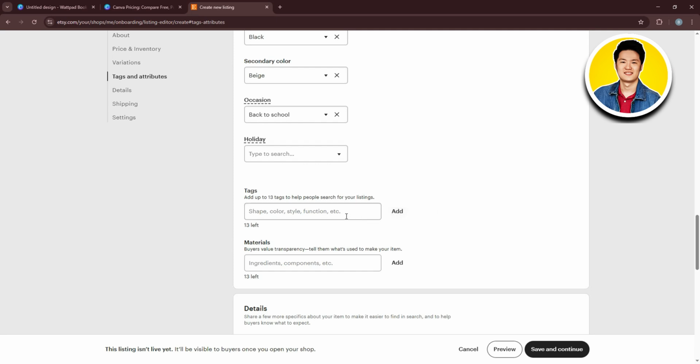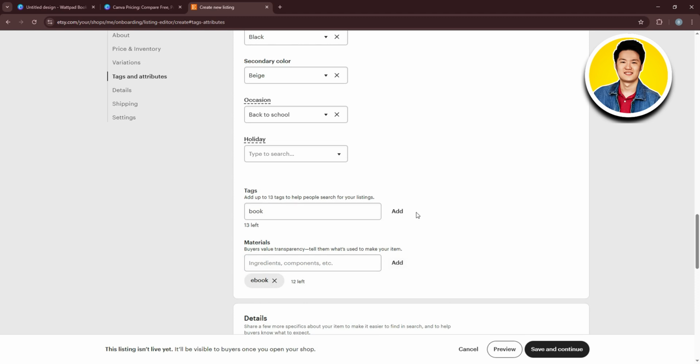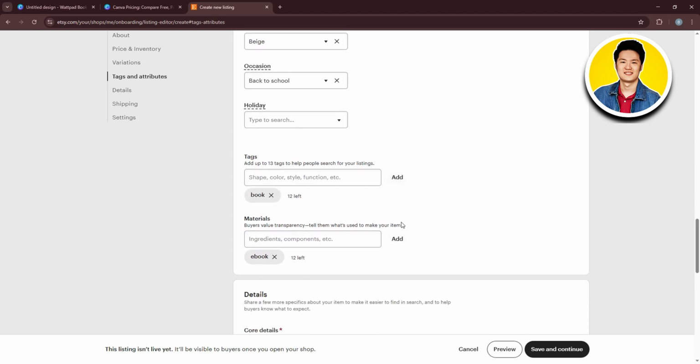On the tax section, you can type in relevant tax to your product. After that, just click on Add. You can also specify the materials of your product. Just type it in the Materials section. And once you're done typing in the information, just click on Add. This way, you can add multiple.